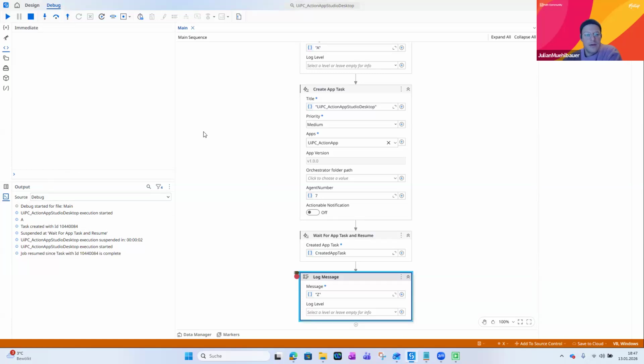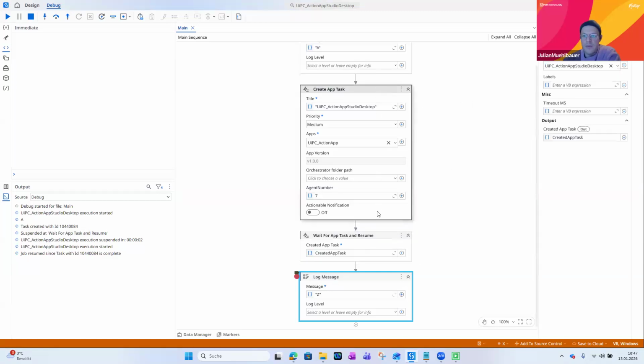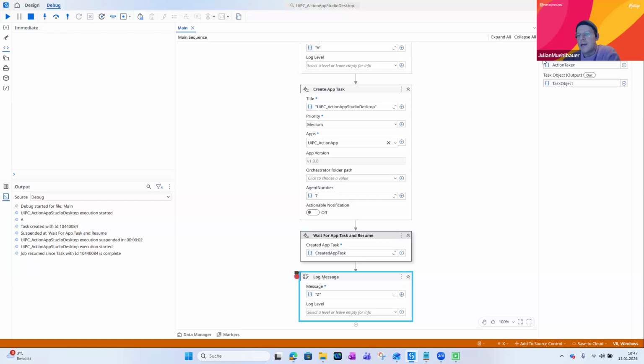All right, so it could continue, and it took wait for app task and resume, as it took the created app task from here. That creates the output created app task. I take this as an input, and I get as output the action taken and the task object. So let's see what that looks like. Action taken is simply a yes or no. This time it was a no, so the outcome.